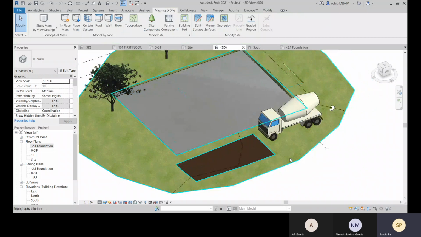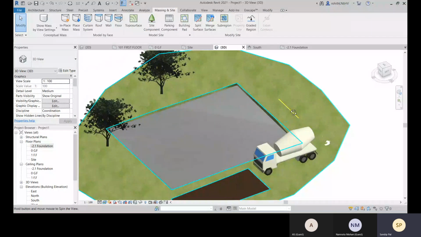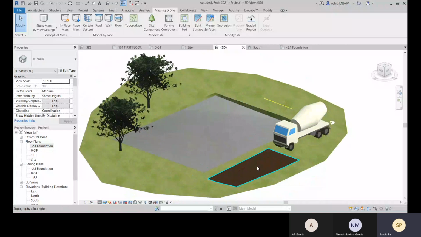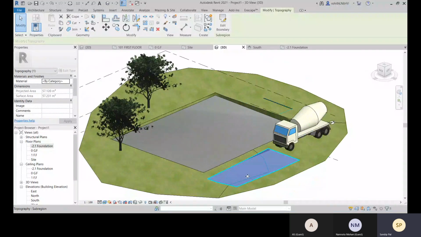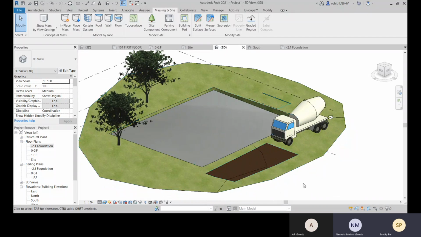It's applied. And here you can see this is your site, and this is another surface area. Suppose here you create some gardening, or this is your gardening area, so that's why you have created this sub-region. So this can also be done using split surface.